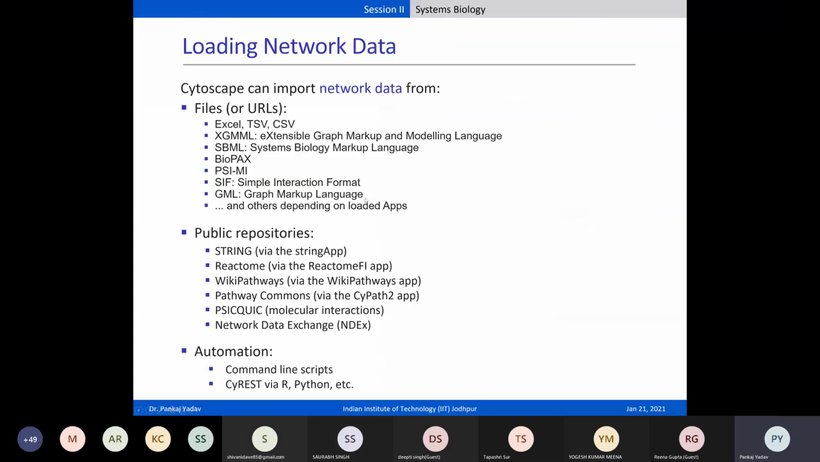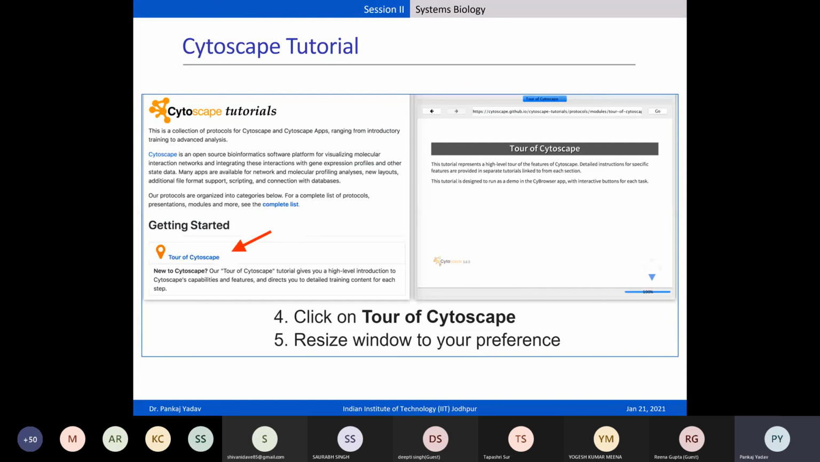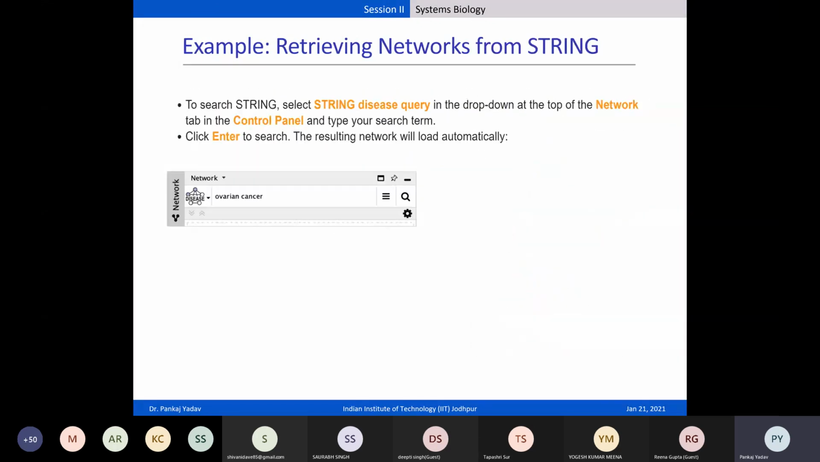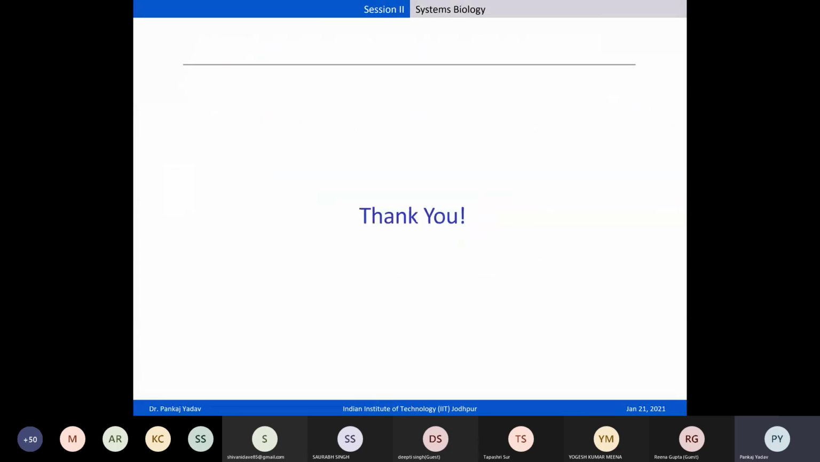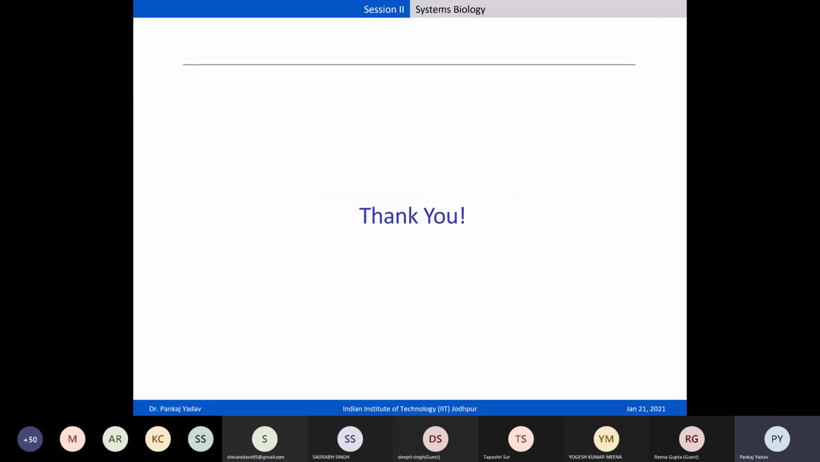All right, so this was about the STRING app. There are different ways you can load the network data, and I'm going to skip this. There are also ways to perform sub-network analysis and things like that. So I think I can stop here. Please let me know if there are any questions.